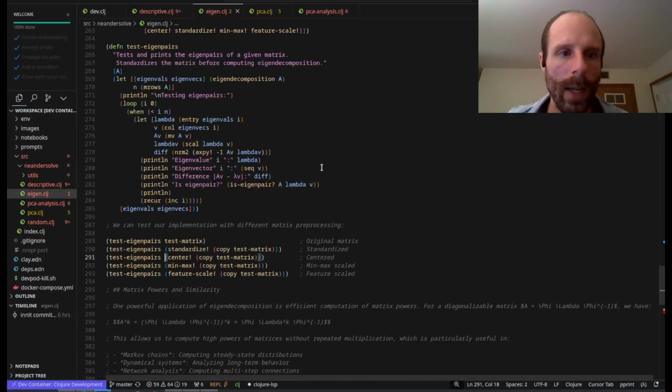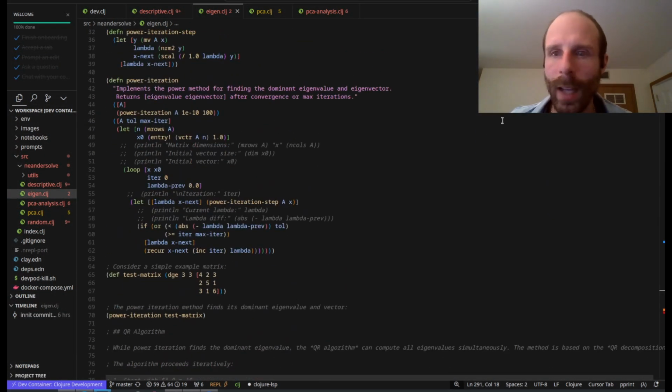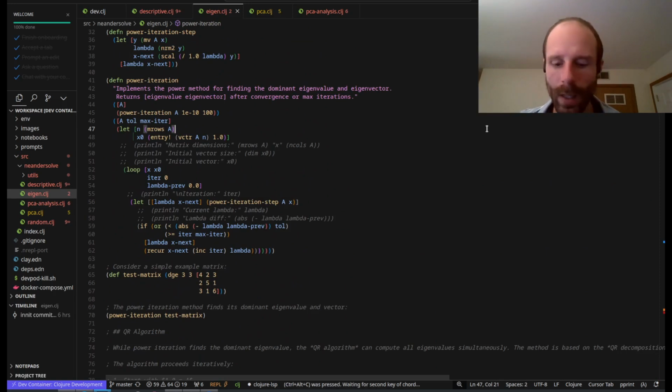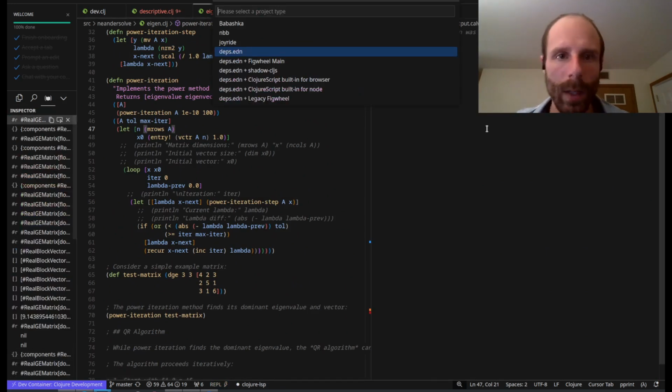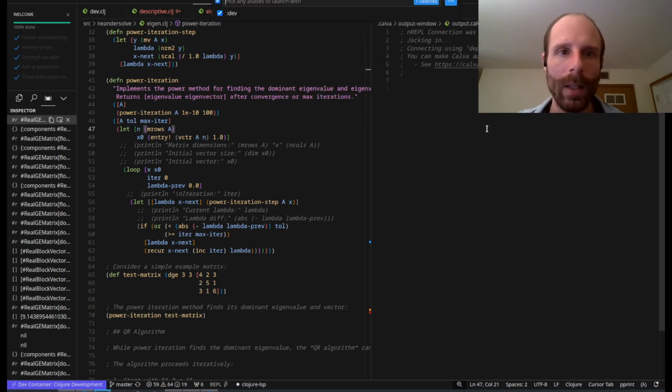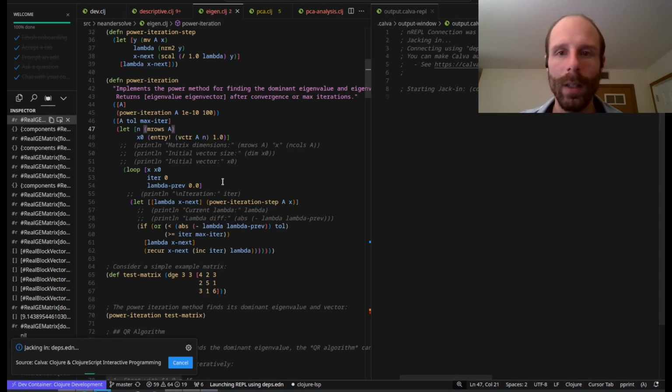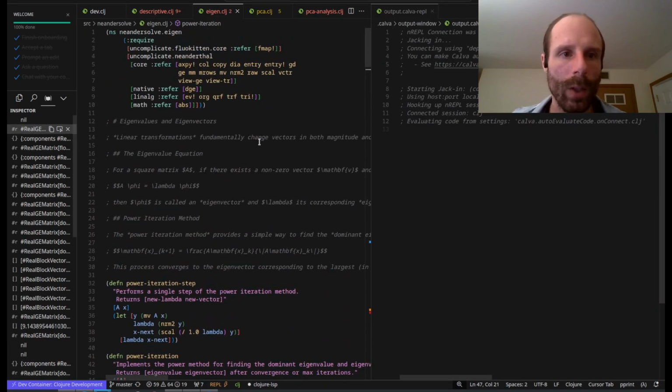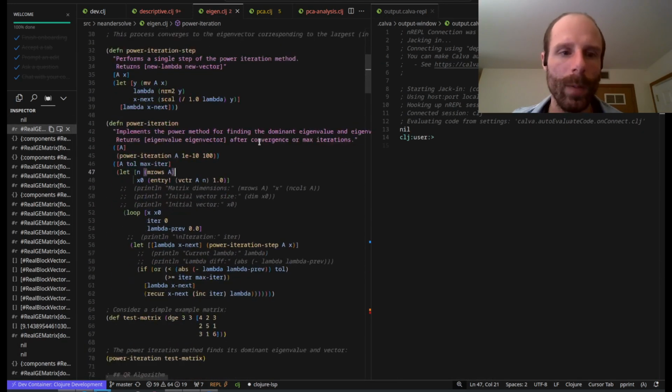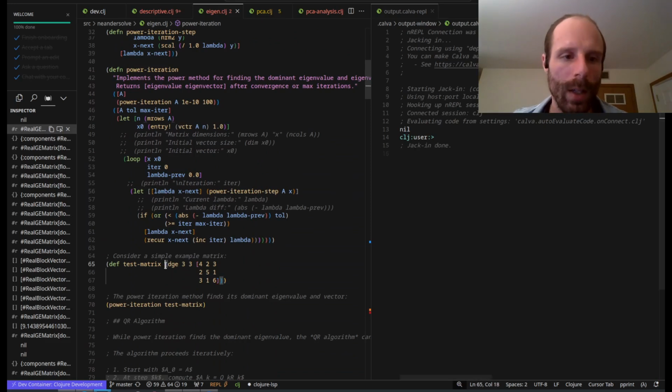Let's go to our eigen code. Let's jack in, which is Control-Alt-C, Control-Alt-J. I'm going to click our deps.edn. This injects the libraries that we need. I select our dev alias, which has included dependencies, and we're just going to run this script. So here is that DGE I wanted to show you. I'm going to run this full file with Control-Alt-C and Enter.